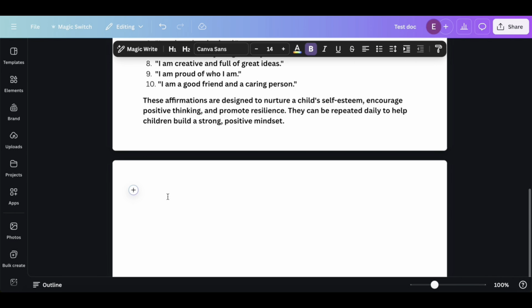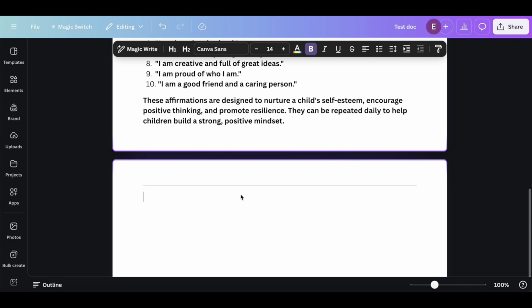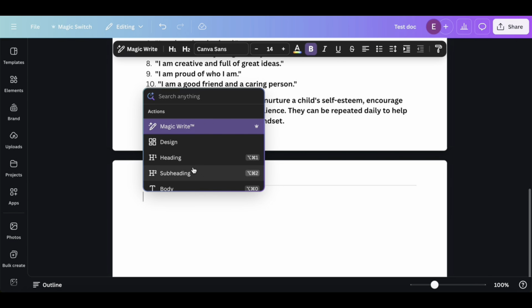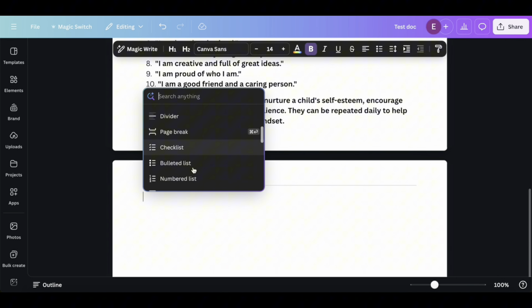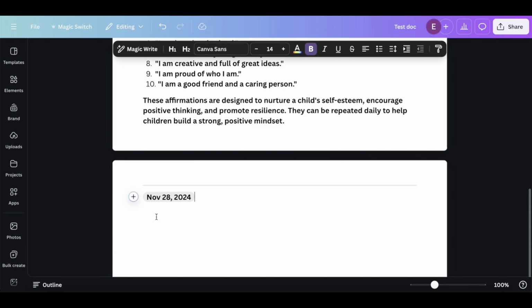So the first thing I'd like to do in the second page is to add a divider. It's just for visual purposes. Let me click on the plus icon and then scroll down to divider. All right, so you can also add a date, for instance. Let's scroll down here, and there is the date. Here is the date. Okay, let's say today, it's November 28th. You can also add things like a drop menu.